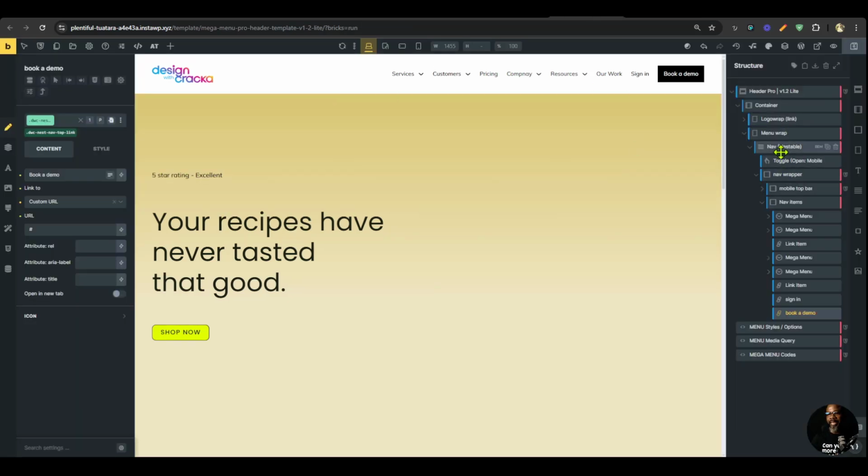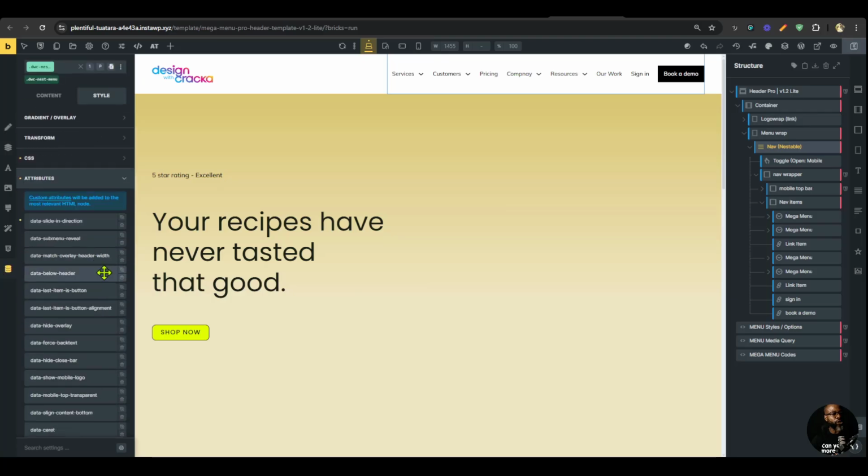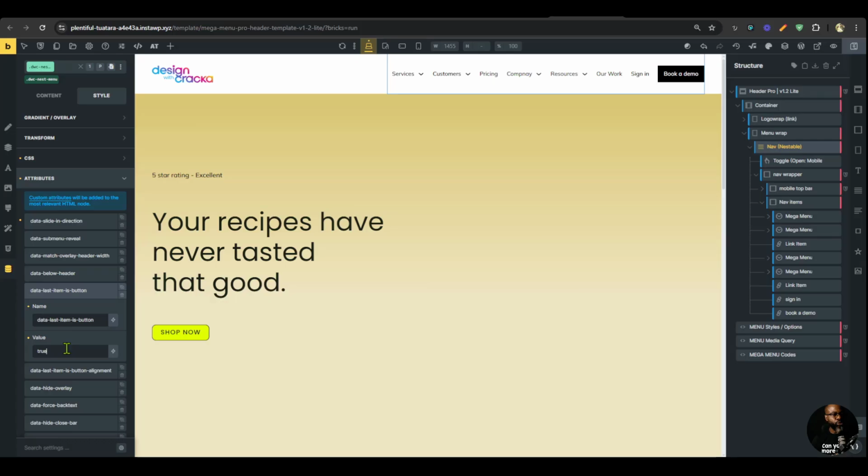By default, it comes with 1 button enabled. So let's go to the nav nestable and then go to the attribute, and you're going to see where it says last item is button is set to true, and that makes it a button. Now if I remove this and save, you can see that it's no longer a button, but if I say true, you can see that it's going to turn to a button.